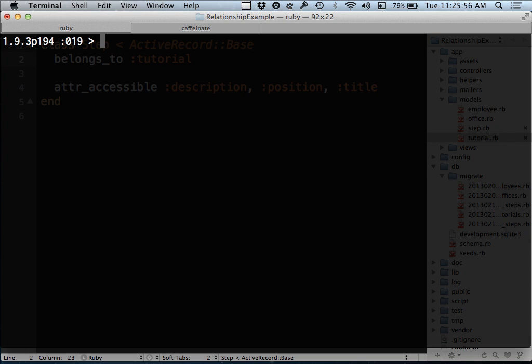Build it? Okay. So we could do cake.steps.build. Say this new step's title is going to be bake. The description can be put it in the oven. Oven, not over, oven.